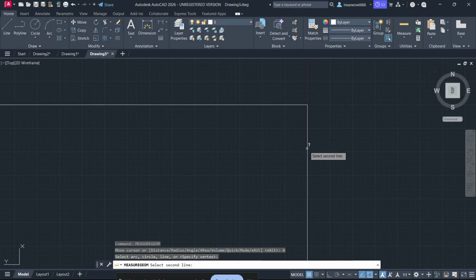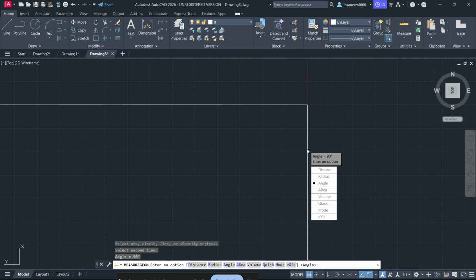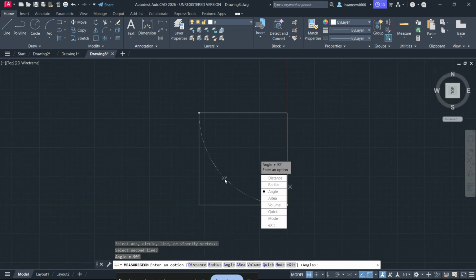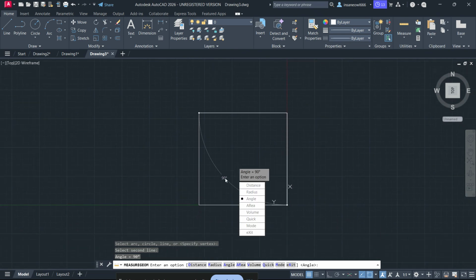Once the second line is selected, AutoCAD will instantly calculate the angle between the two lines and display the result for you. You'll usually see the angle shown right near the selected lines inside the drawing area, so you can visually confirm the measurement without guessing.